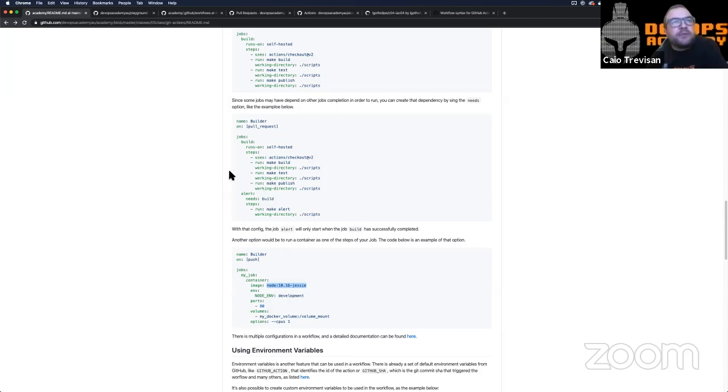Some other things that we have here is the needs. So for example, I just want to run the alert step after my build completes. So I can create a new job in this case here. I only want to run this job, which is maybe sending an email that my build was complete, if the build job was complete.